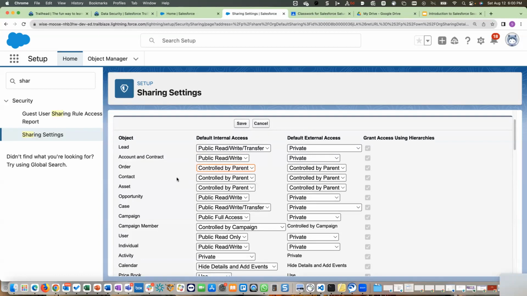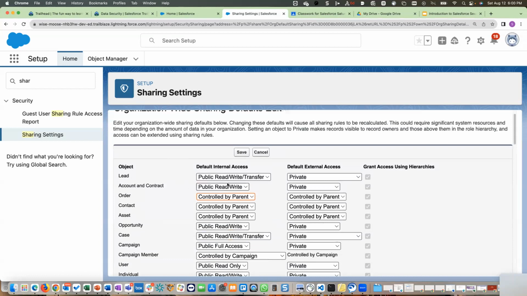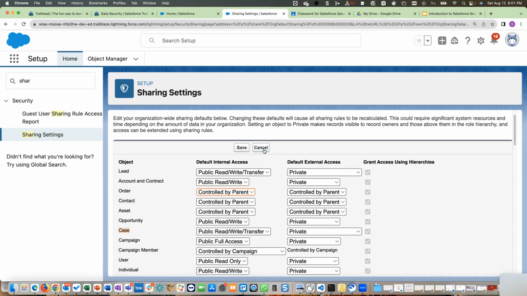So whatever you have on the account object, contact will have the same thing. It will just take it from the account object. Same is the case with, for example, order, I think it goes with opportunity. I'm forgetting, but I think that's how it is. So if the parent object has certain settings, the child object will also take the same settings if you define control by parent. Okay, so that's what it is.